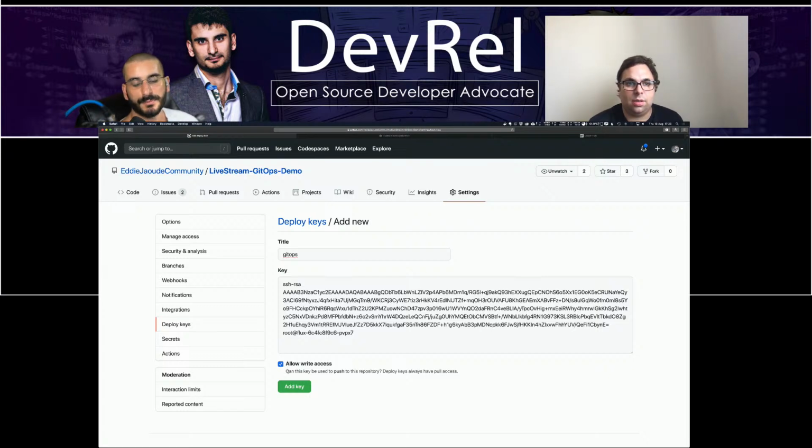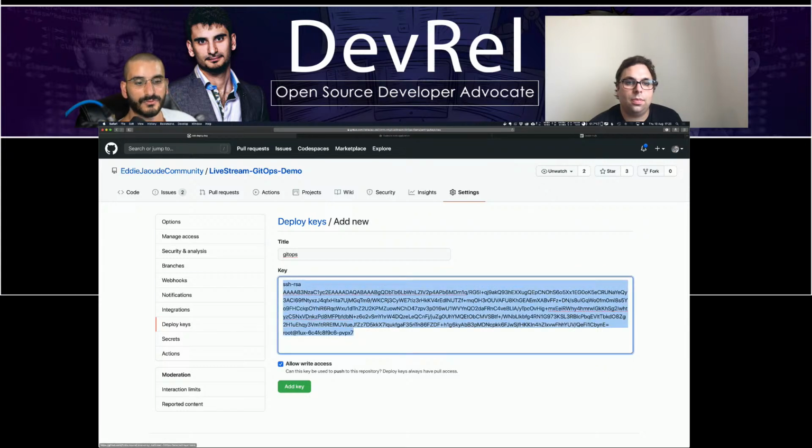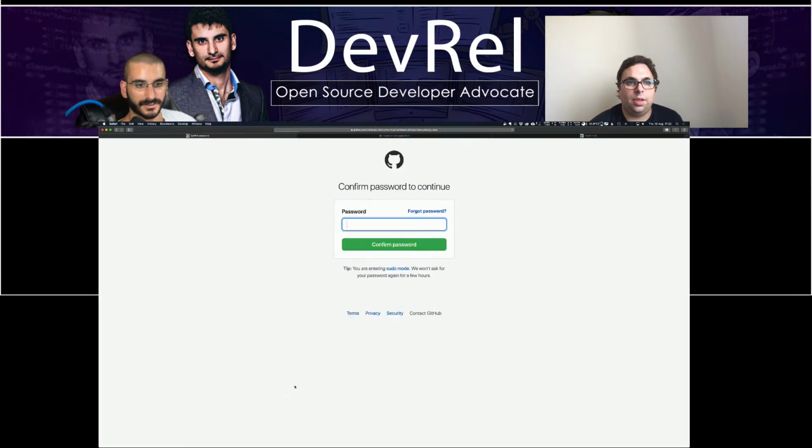The deploy keys is if someone has this, then they can write to the repo. Is that my understanding? They can read and write from the repo, yeah. In this scenario, they can read and write. Okay. Flux is going to be the thing that can read and write. Hopefully my password won't show. 1, 2, 3, it's fine.